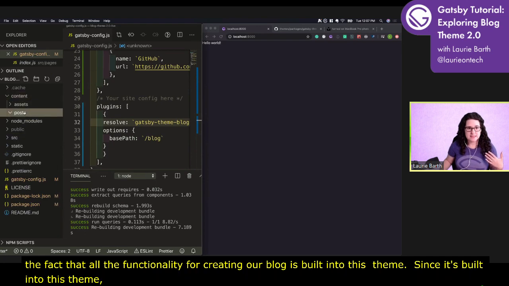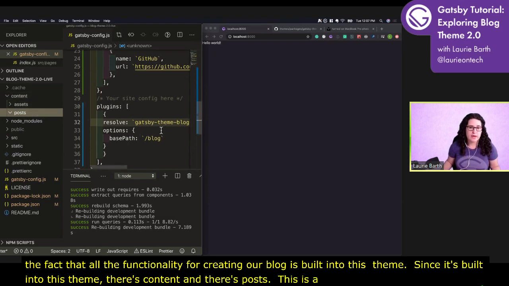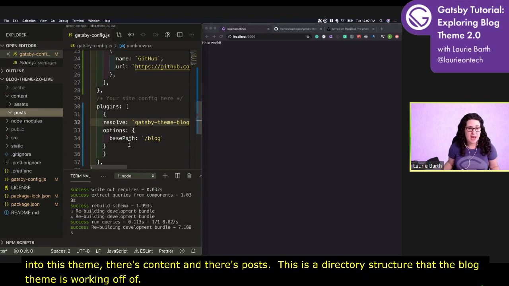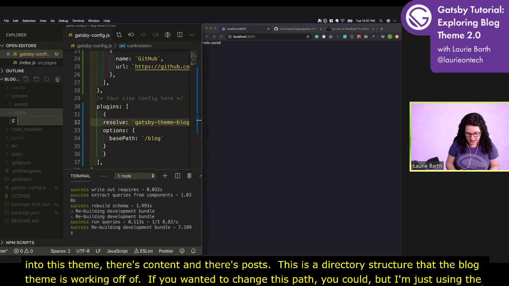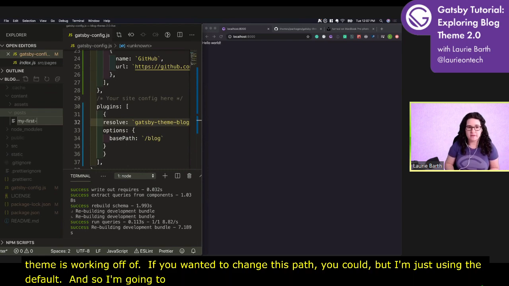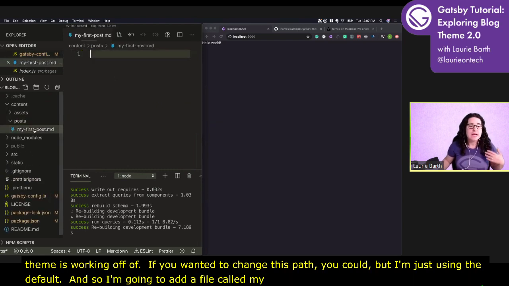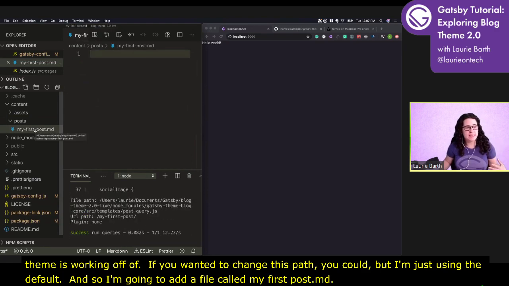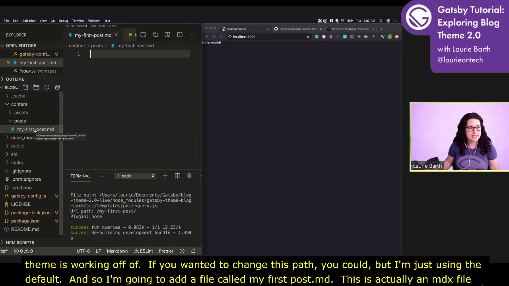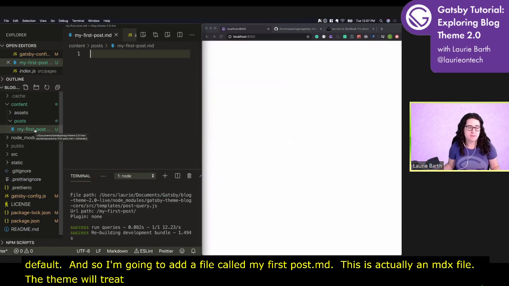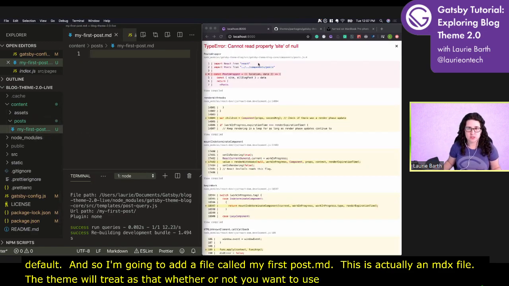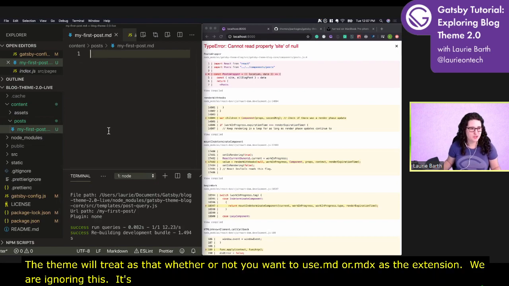Since it's built into this theme, there's content and there's posts. This is a directory structure that the blog theme is working off of. If you wanted to change this path, you could, but I'm just using the default. And so I'm going to add a file called myfirstpost.md. This is actually an MDX file. The theme will treat it as that, whether or not you want to use .md or .mdx as the extension. We're ignoring this. It's just mad because this isn't a valid file structure yet.